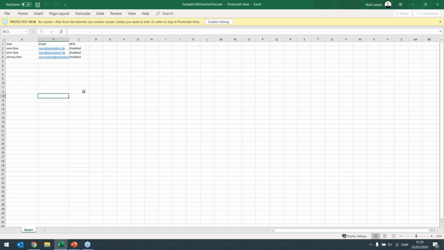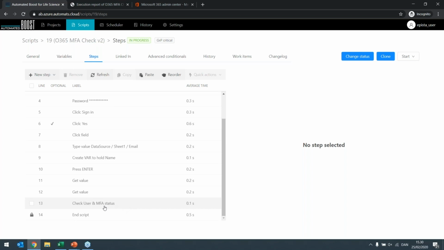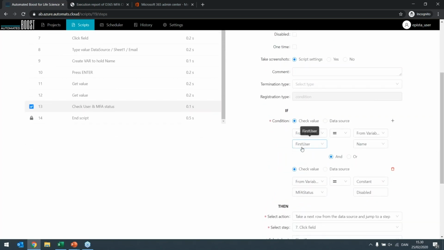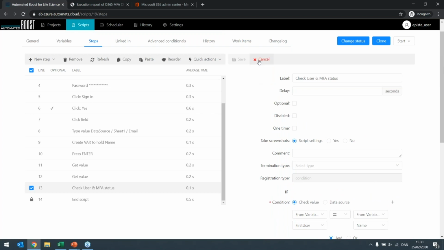And we'll use that list as a data source to go through all users and see if their MFA, their multi-factor authentication, is enabled or disabled. So this is the data source, and here we have the script. I'll just show you the conditional step here. If we step in here, you can see that we are checking the username against the name on the screen, and we're checking the MFA status against the status on the screen. And once we have evaluated this for the first user, we will take the next row in the data source and jump back and do that for all users in the Excel sheet.